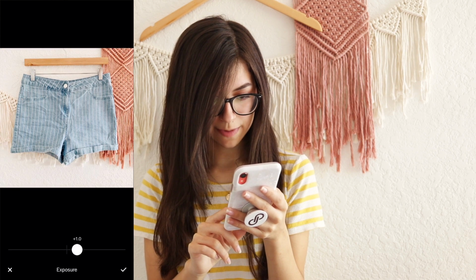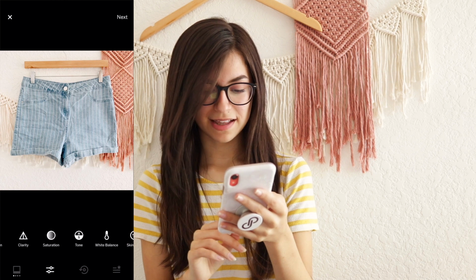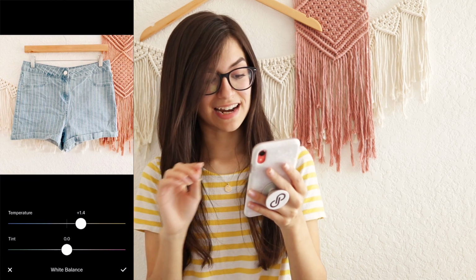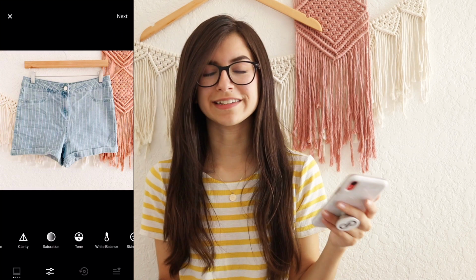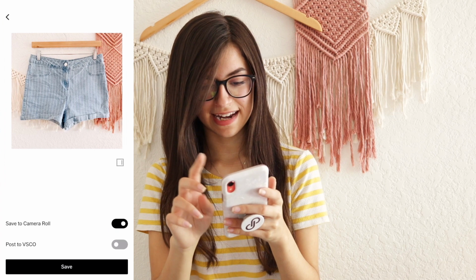I will up the exposure a tiny bit. I'll go to the white balance section and put the tint up to about +2, so toward the pink side. And then I'll take the temperature up to about 0.5 because I like my pictures to be a little bit warmer, a little bit pinkier. After that, I'm going to hit next and then save to camera roll. And that's it for VSCO.